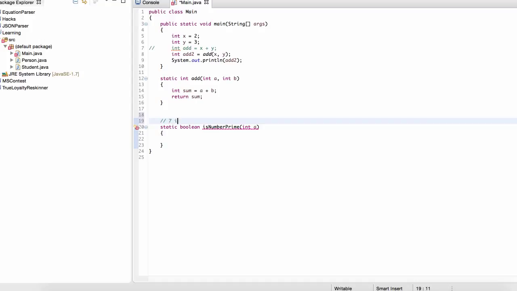So 7 is a prime number. 7 is divisible by 7 and 1, but it isn't divisible by 2 or 3 or 4 or 5. So 7 is prime. Another prime number is 13, then we have 17, then 19, 23, and so on and so forth. So we have these prime numbers, and we want to see whether a given number, a given value called a, is prime.